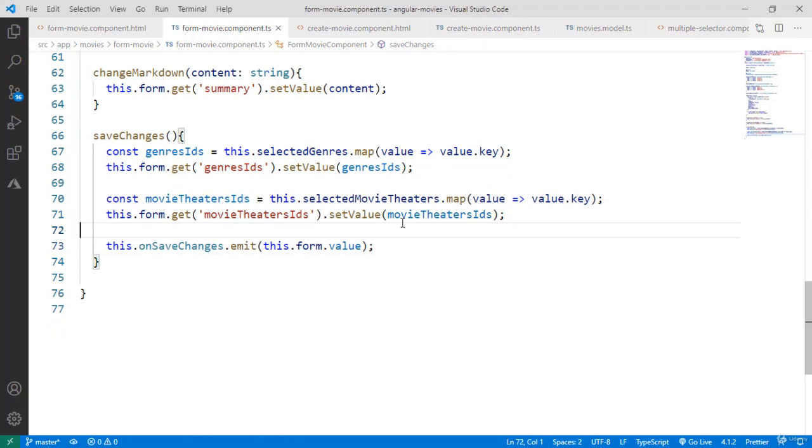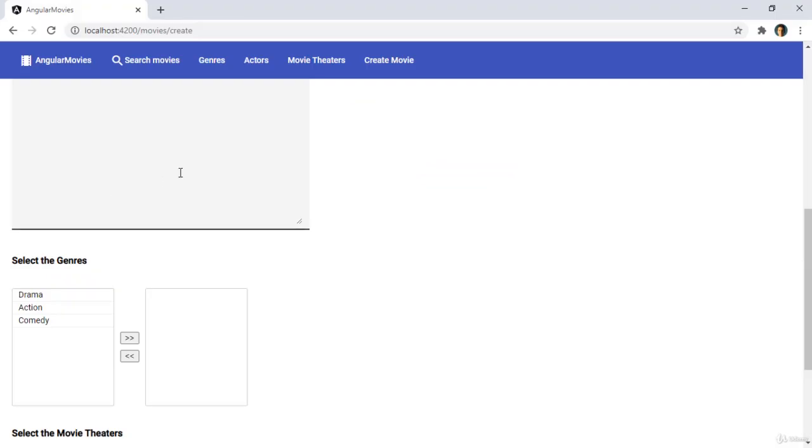This is what's so good about having components that are reusable. Now we implemented this functionality in a really short amount of time. Let's come back here and let's test it.